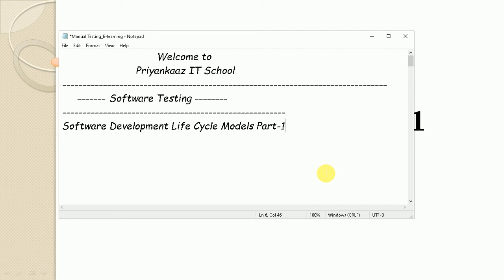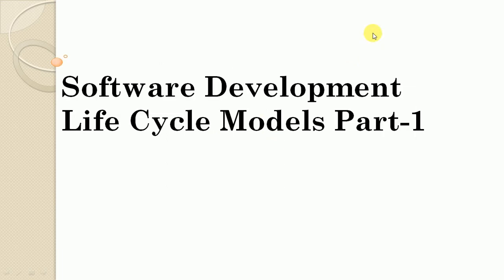Today I am sharing the sixth tutorial on software testing, and the topic is Software Development Lifecycle Models Part 1. So, software development lifecycle is a process used by the software industry to design, develop and test high quality software. SDLC aims to produce high quality software that meets client expectations.